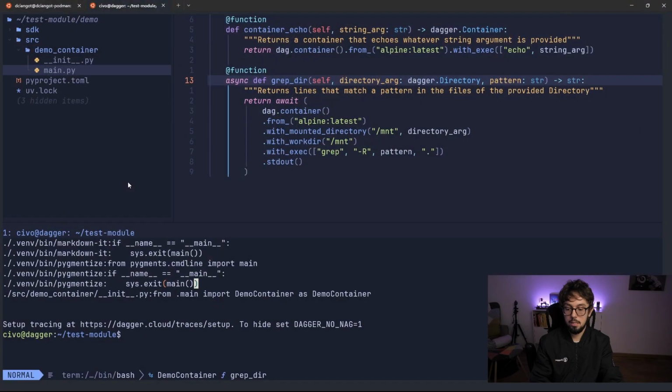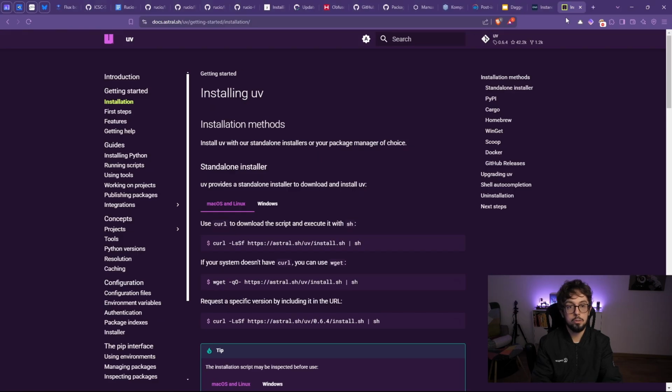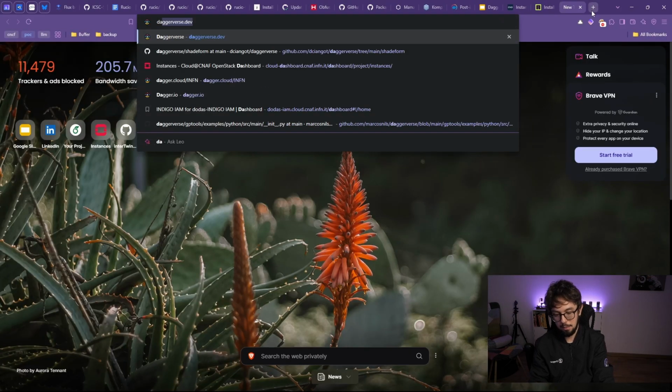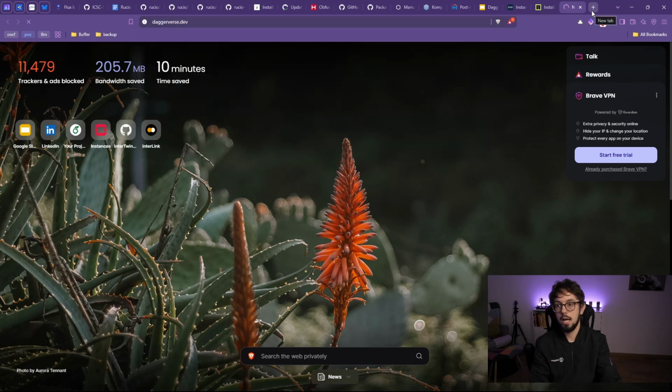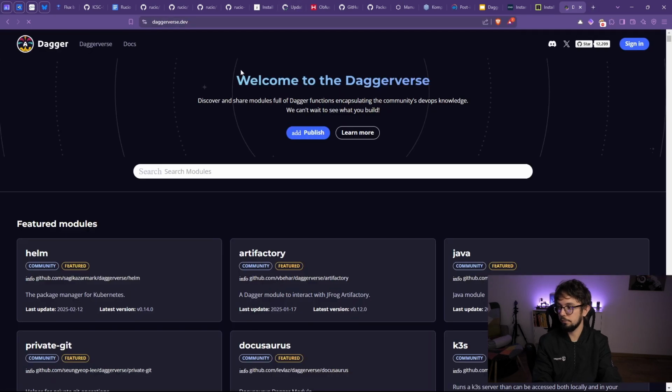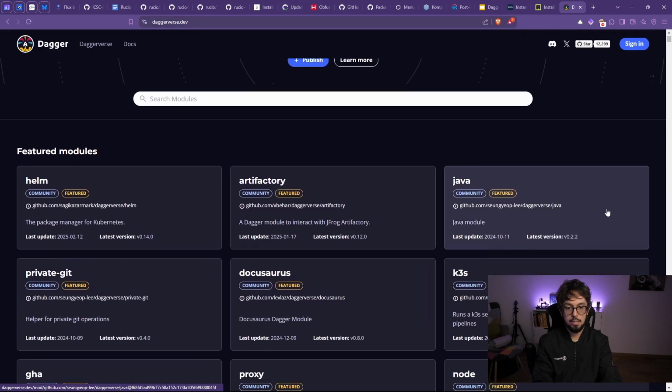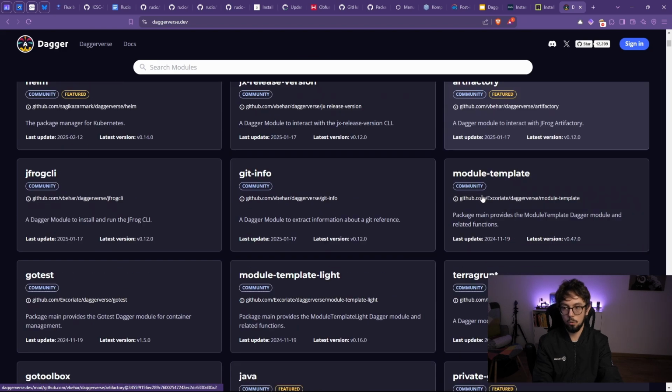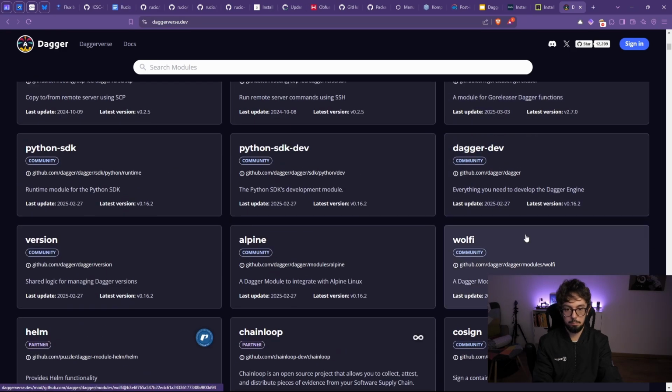We'll see in a second. And then I can store in GitHub, for instance, the code for this module and make it available for all the others. And where are these modules stored? As I mentioned before, they are in the Daggerverse. If you go to daggerverse.dev, you find everything. You find all the modules that are produced by other people.